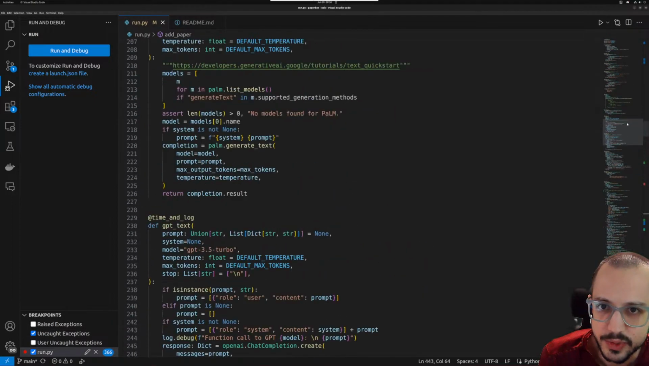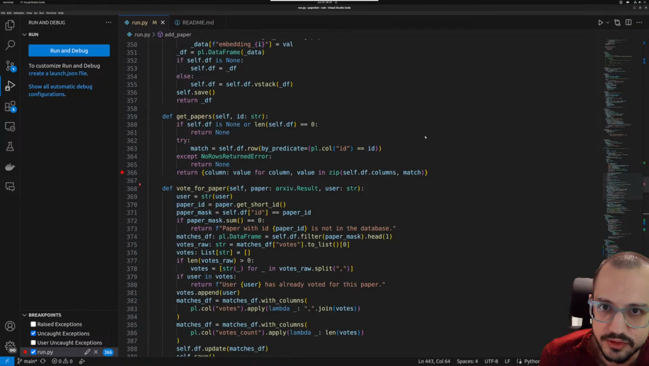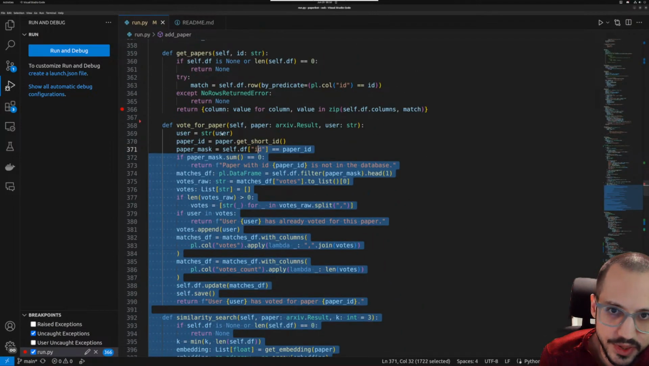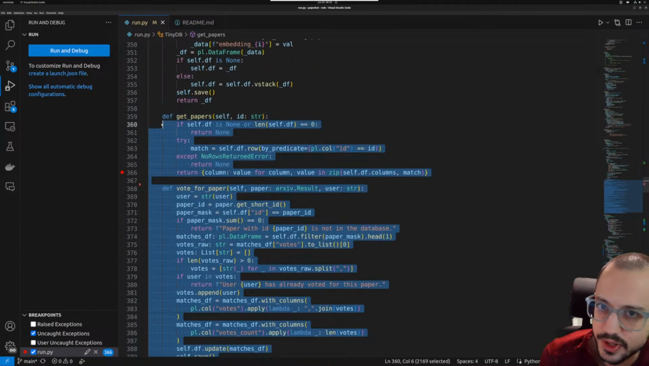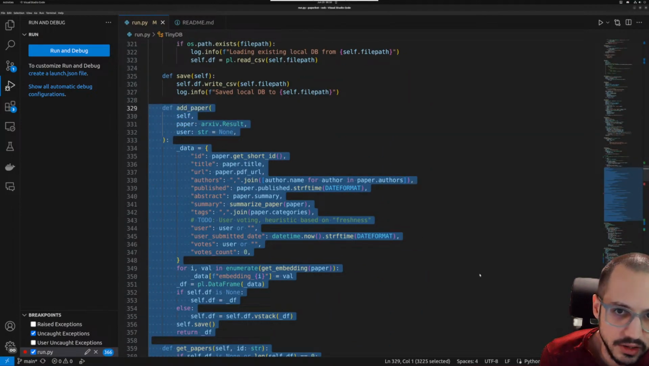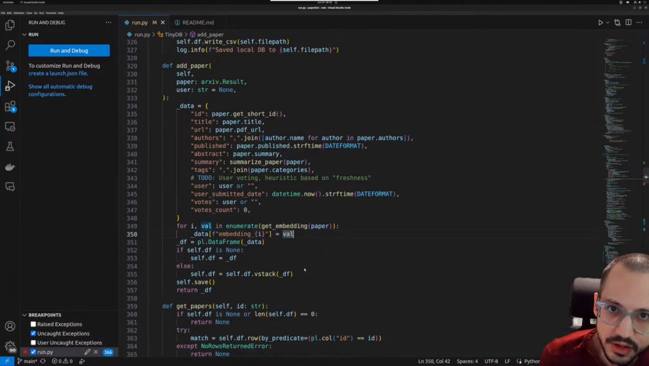So I like how we got rid of that function here. You see, we now have get papers, vote for papers, similarity search. We actually could do the same thing with these functions here. You see this vote for paper, get paper functions. I don't think these need to be part of the data frame class, to be honest.